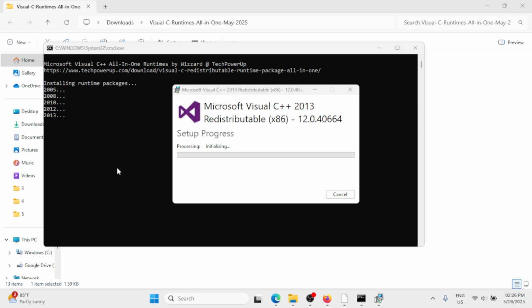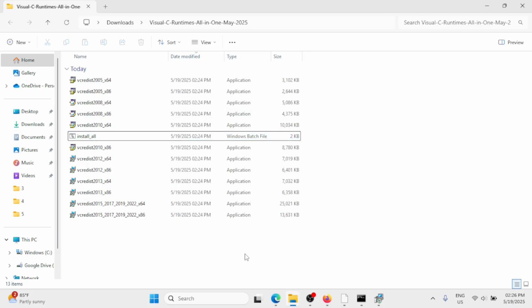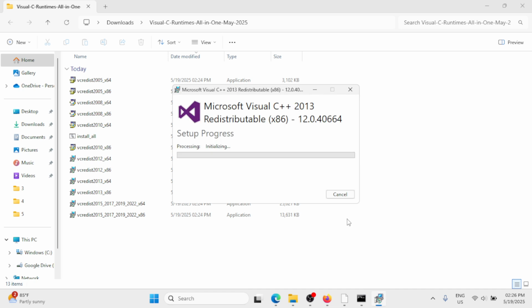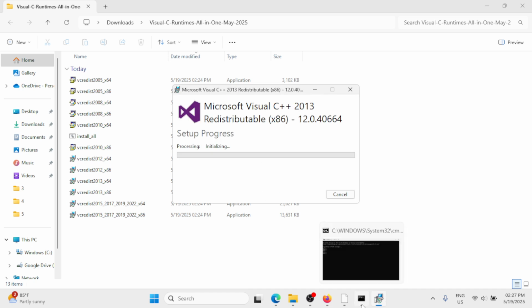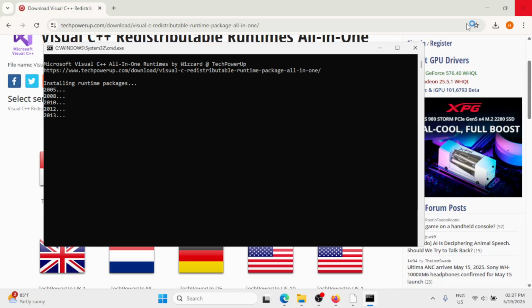Okay, so once all of this is done, then you just need to make a right click on the start button, shut down or sign out, and restart your Windows. Do not forget to restart your Windows once the process is done from here, okay? And that's it. That issue will be fixed by the method that we have done.